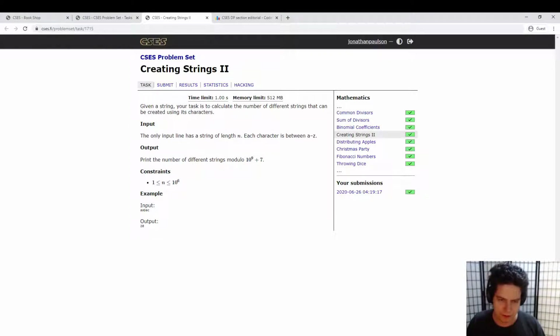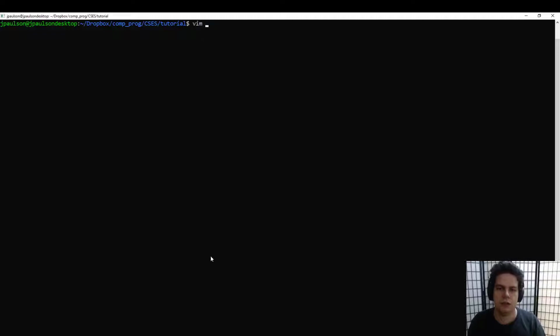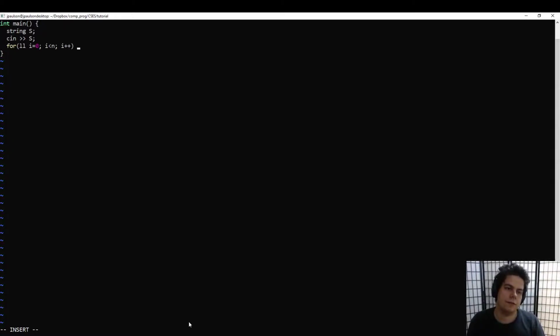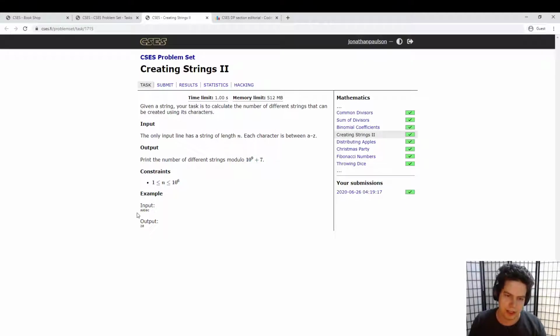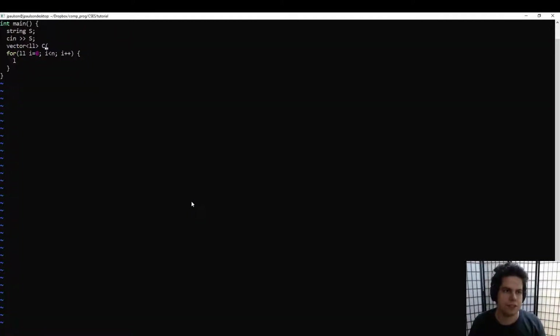But the major difficulty is going to be computing binomial coefficients. The first thing we need to do is count how many copies of each character we have. That's all that we care about. It doesn't matter where the A's are in the original string. All we care about is how many A's, B's, and C's we have, all the way up to Z. So there are 26 letters, and this is going to be the counts of each letter.